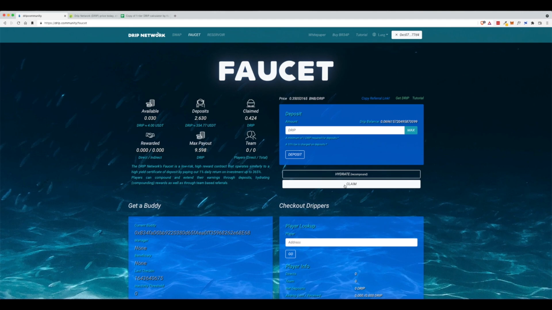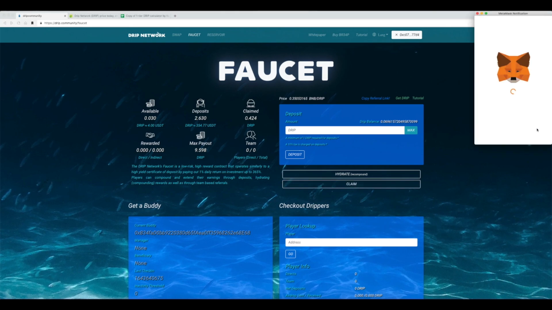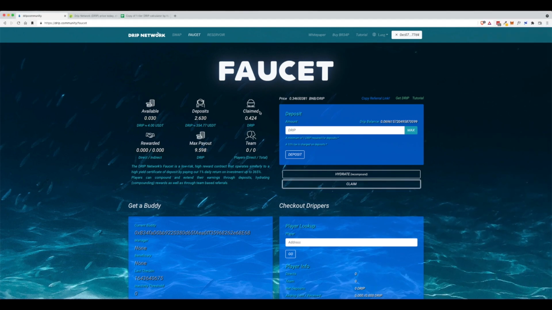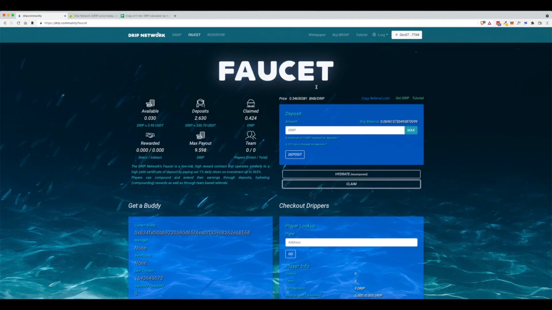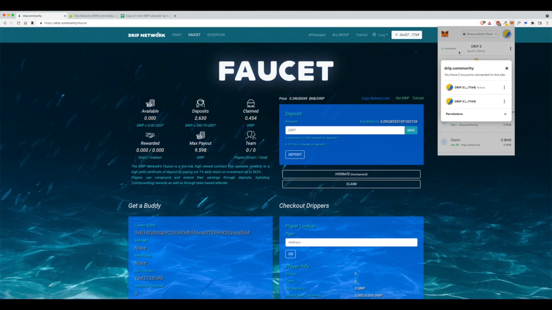So I've got my wallet connected here. I'm going to click claim, click confirm. You'll see this amount here pop into this amount claimed. Successful. And there you go. This has been updated. So let's disconnect our account.